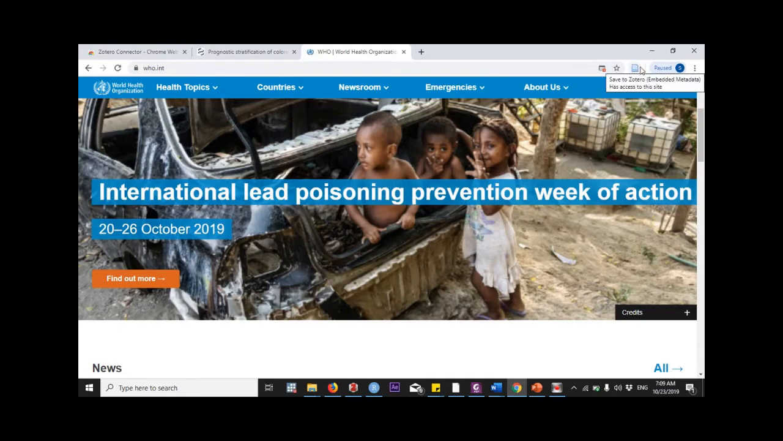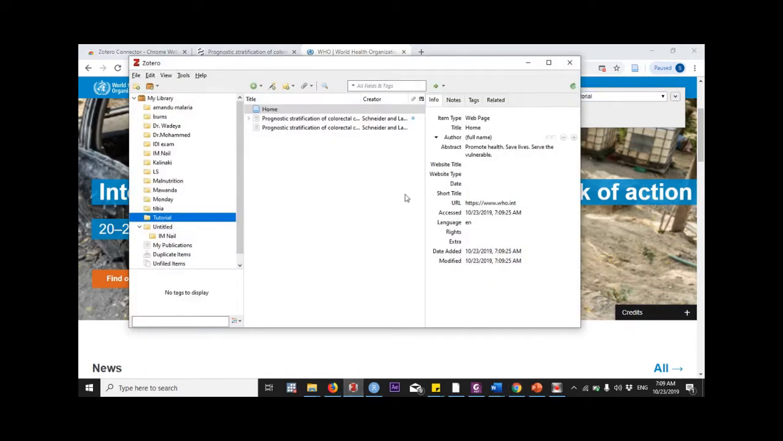This time it won't look like a paper because this is not a paper. It is, I don't know, a website. So you just press save. It will go there. Come to Zotero.